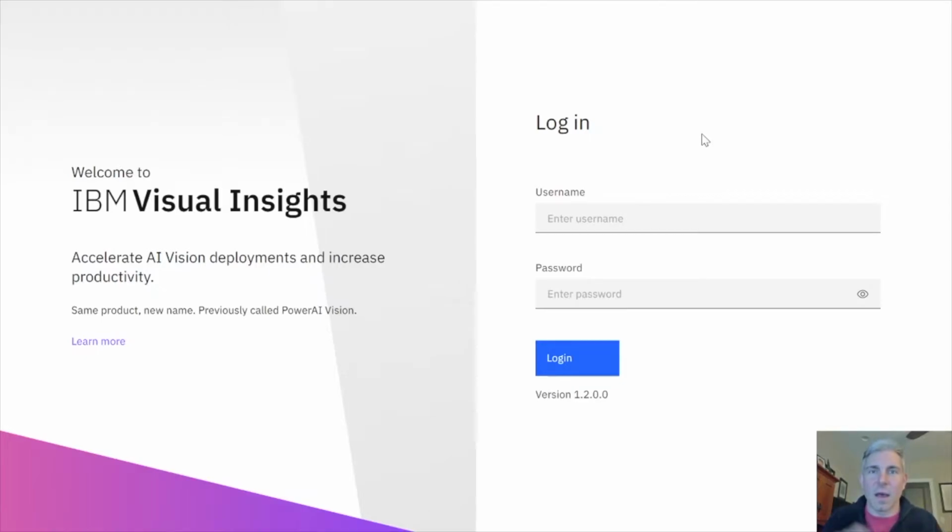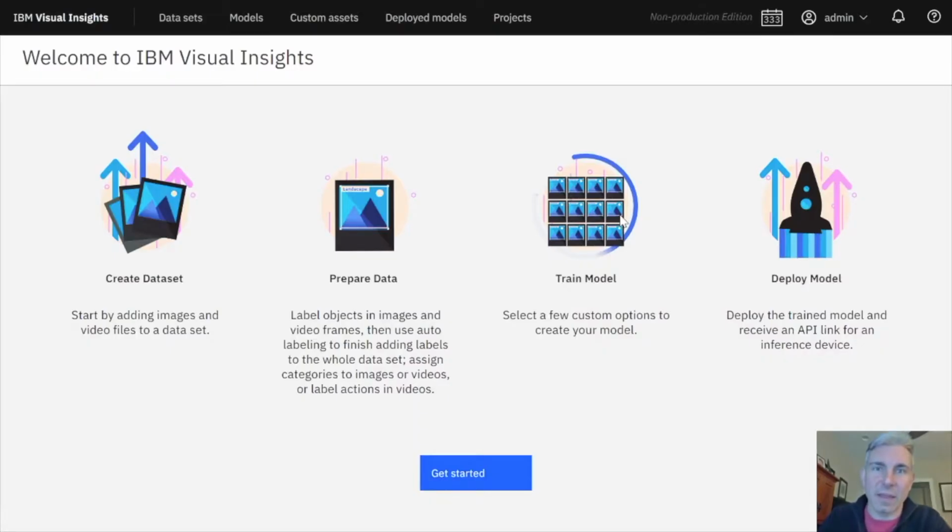Upon loading up the tool, which runs on either an IBM Power-based system with a GPU or now Intel-based systems with GPUs, you're presented with a login screen. What's the default login for most IBM products? It's admin, and the password is PASSW0RD. Enter. Outstanding.